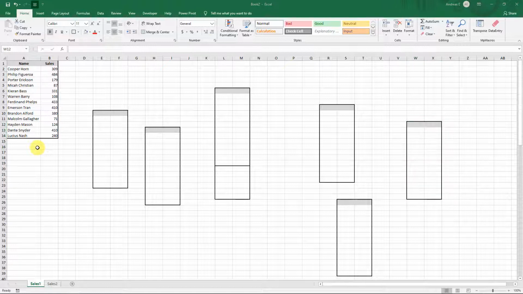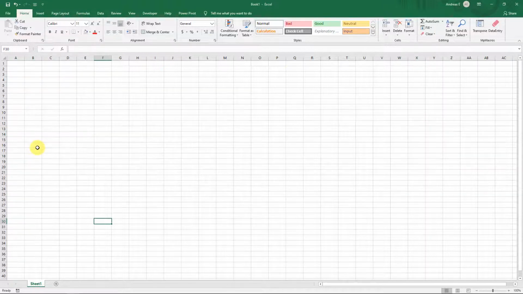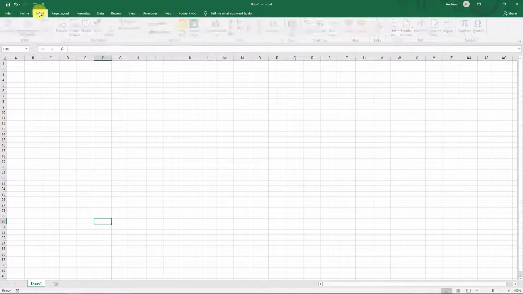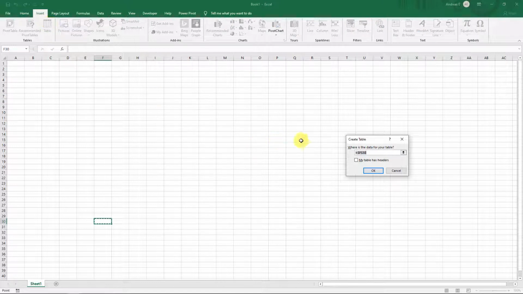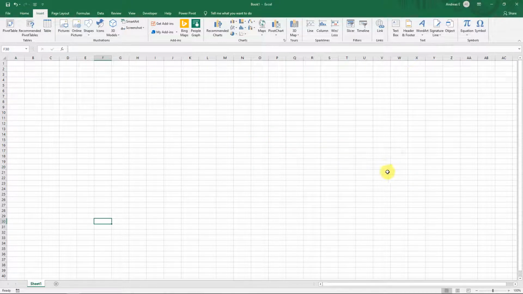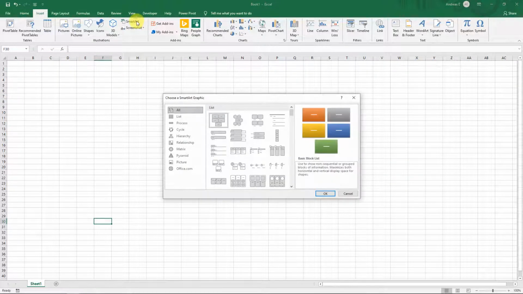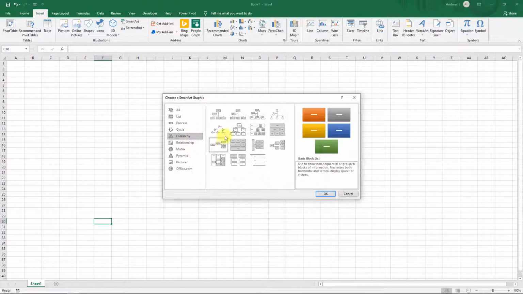Go to a blank sheet again. From the Insert tab, you can create a table from this button. Or you can click on SmartArt and from Hierarchy, you can create a nice organization chart.